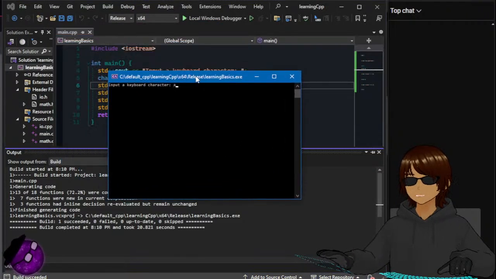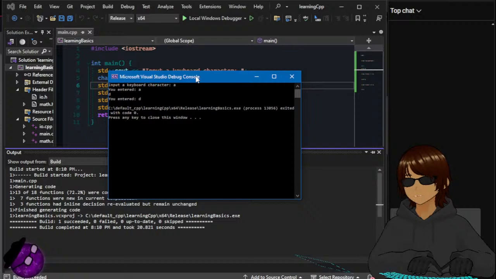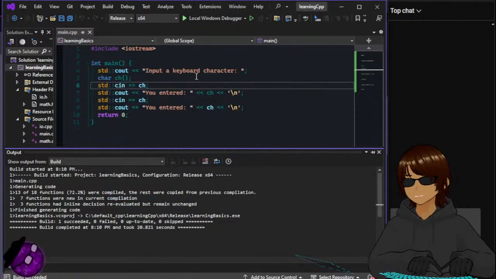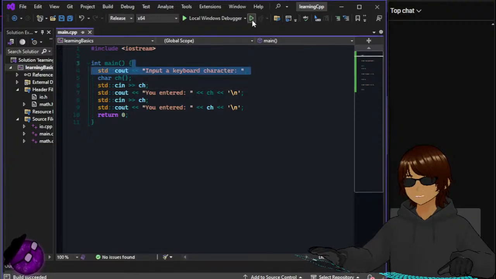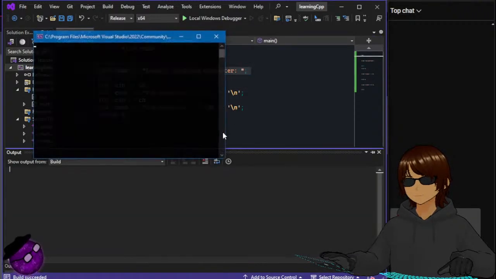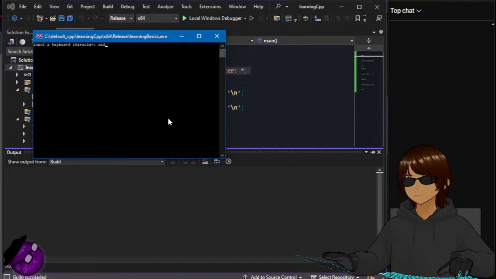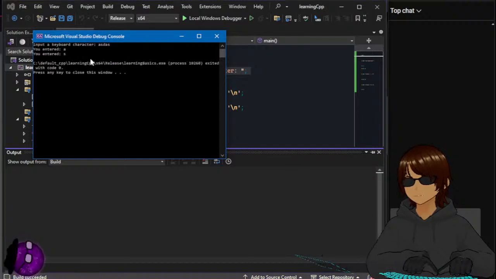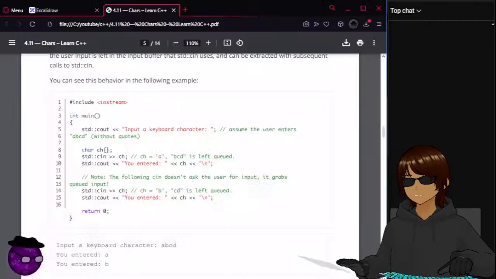So if I do A, you entered A, and then it's asking for an input again. Right. Okay, I'll just do, but if I do, I think I tried this last time, like this, and it does A and S, because there's still some characters in the input buffer.